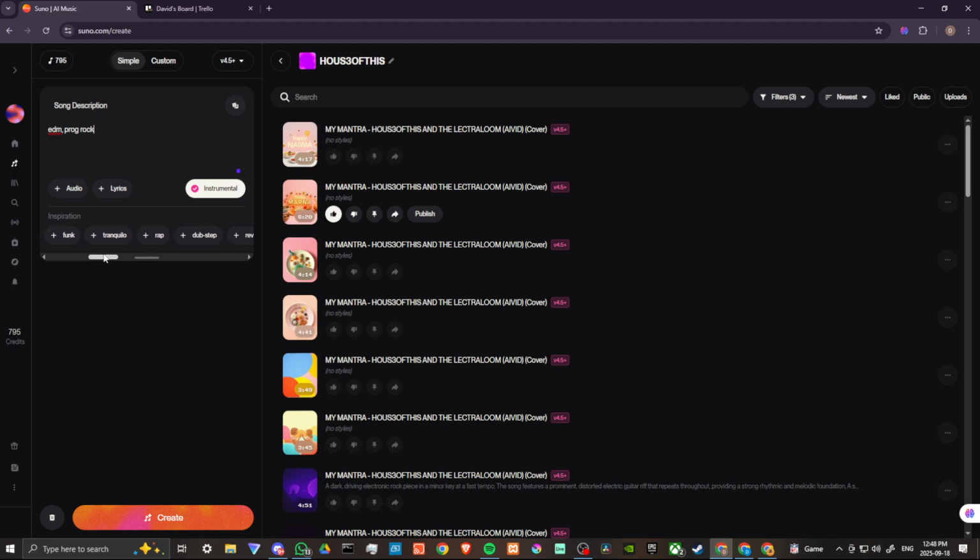Let's see if there's anything else in here that might be kind of cool to add. We'll just keep it simple for now. But you can see here we have a lot of different style suggestions at the bottom, so you can also use those. Let's go ahead and we'll just select bass boosted. So you can see that automatically adds there and separates it with a comma. And here we are, we're ready to go. We're ready to create our beat. So we're going to click here.